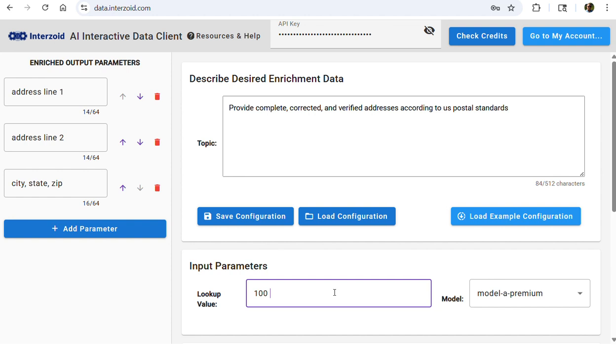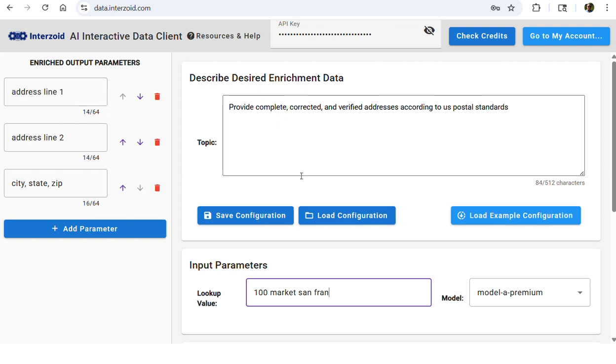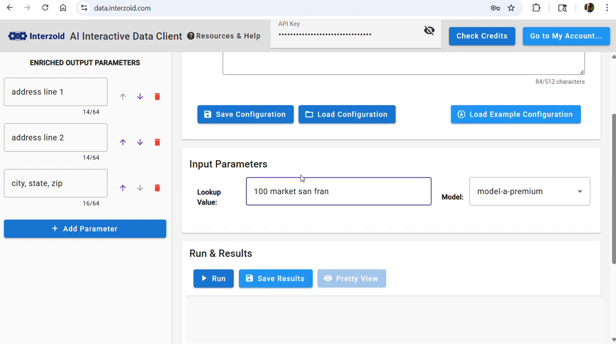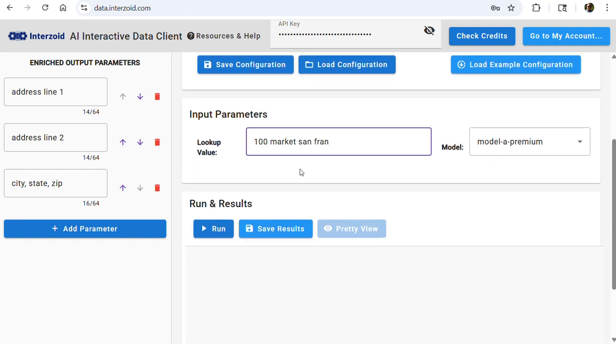Let's just try something like 100 Market, San Fran. And we've got our model selected. The topic has been described. We've got our parameters set up. And so all we need to do is move down here. And again, this is like a data playground, so this will give us an instant result. And we'll try it out. Click Run.